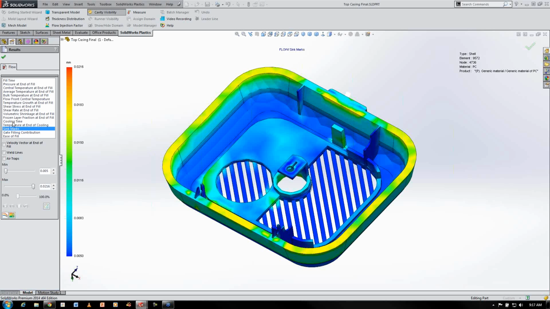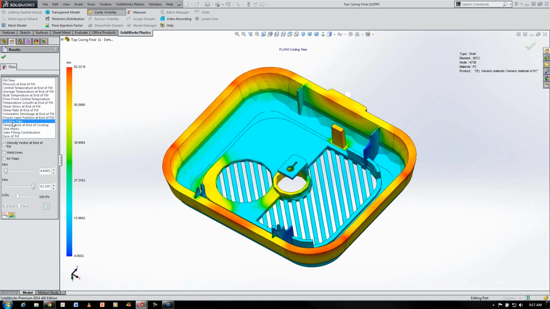2 plots up, the cooling time. This could be very, very significant for the model. And in this case, the cooling time is 62 seconds for the thick walls. And for an injection molding machine, staying static for 62 seconds while the model cools is really a problem. This is a high volume process and a high volume part. We need to do something about that.